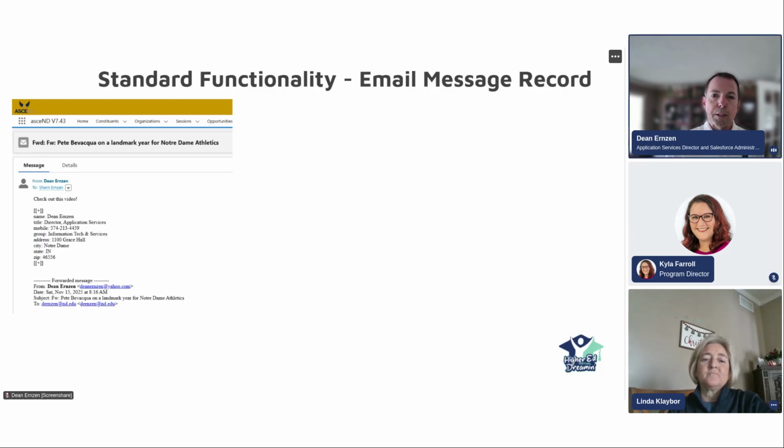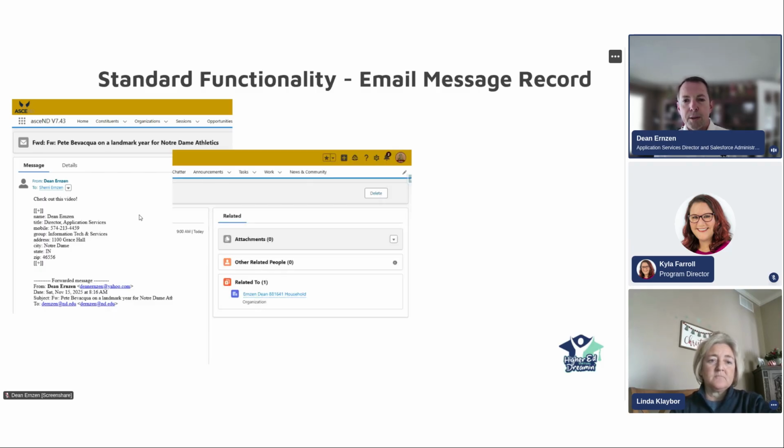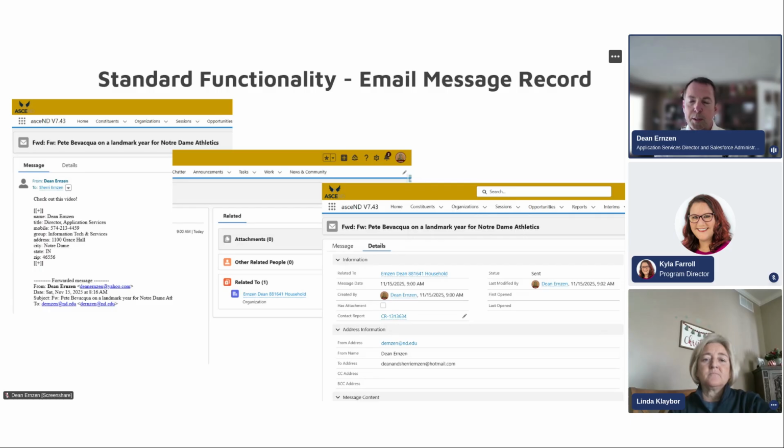So Salesforce Inbox creates 3 different types of records when the information is sent over to Salesforce. You get the email message record, you get an email message relation record, and you get a task. An example of the email message record is shown here. You've got the content of the email on the message tab. The right-hand side of the screen shows other records that are linked to that email, and the details tab shows the specifics around the information.